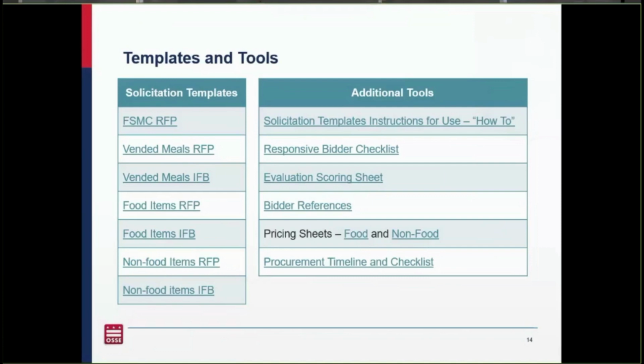On the right-hand side, you see a number of additional tools, many that complement the solicitation templates on the left. So the first is a short 2-page how-to. It's an instructional guide for how to use each of these templates. So I highly recommend clicking through and reading through that. Again, it's only 2 pages, so it is hopefully a pretty quick, easy tool to utilize.